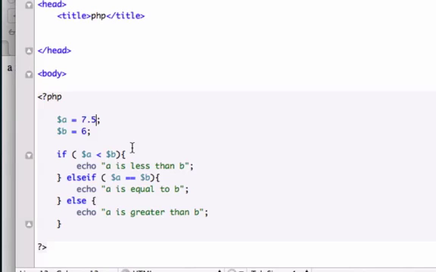Okay, so it's a lot like the last video with if-else statements, but keep in mind that if-else and else-if are two different logical operators in PHP. If-else, we can test for two, true or false. Else-if, we can test for three.